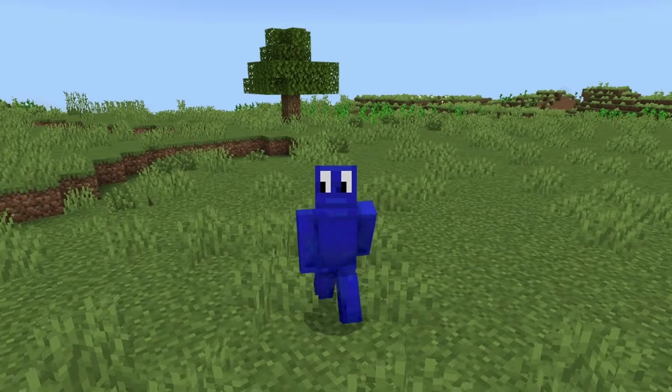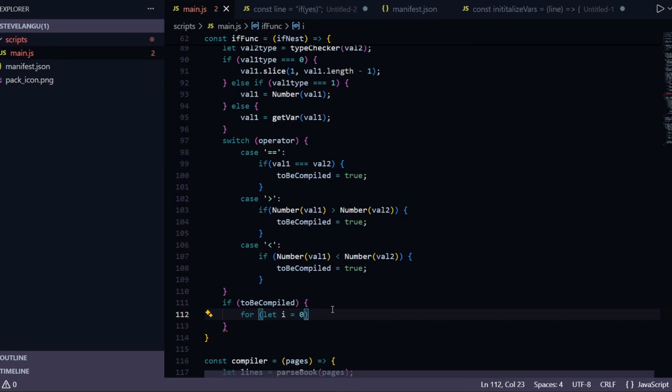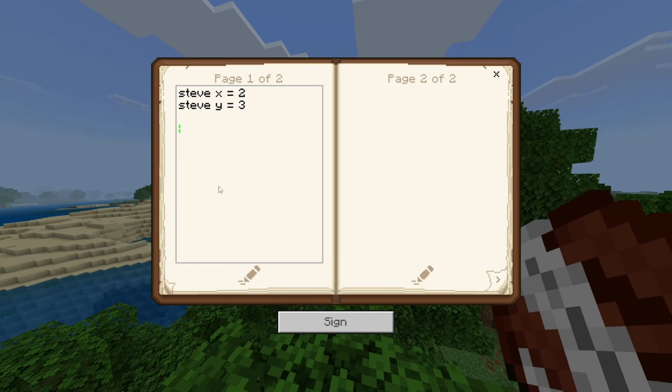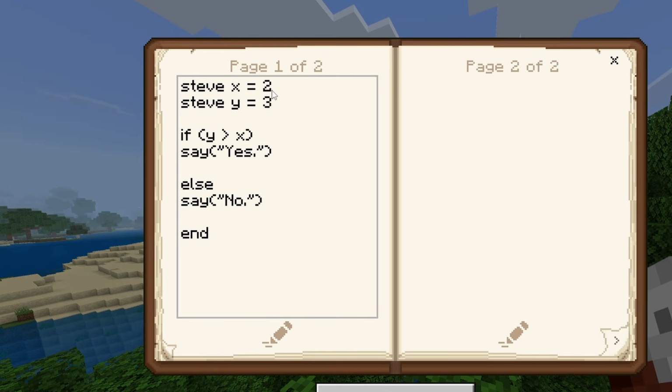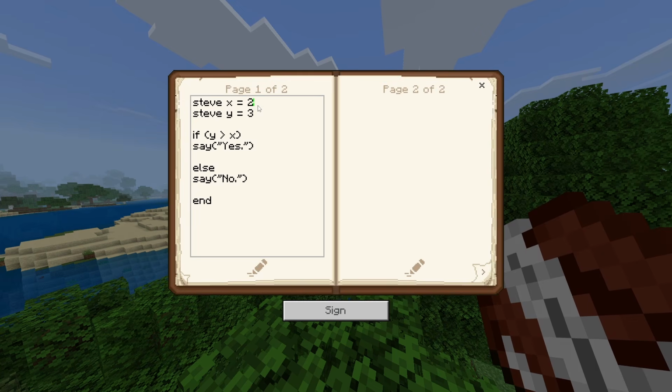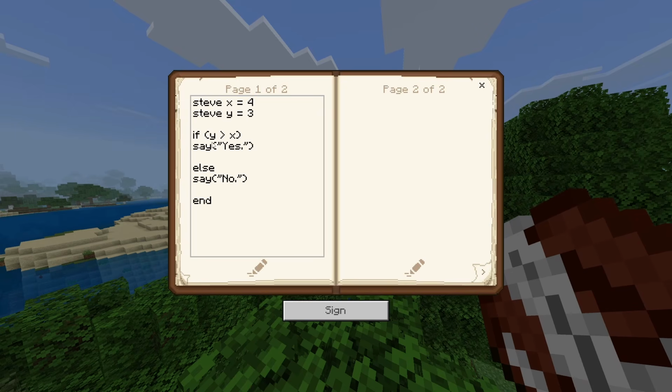In simple terms, it behaves like a real if statement. And after a while of trying, it works. If I define x as 2 and y as 3, I can write things like if y is greater than x, say yes. Otherwise say no. When I run it, it says yes. If I change x to 4 so that x is greater than y, it says no.